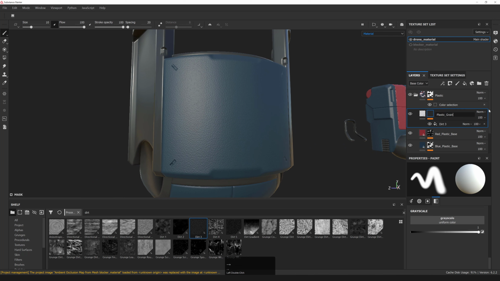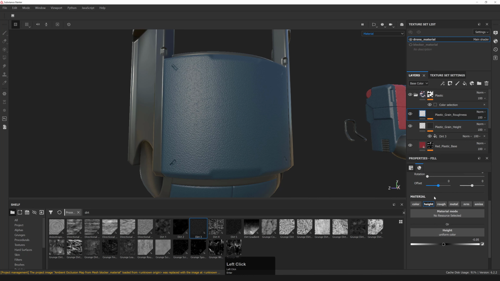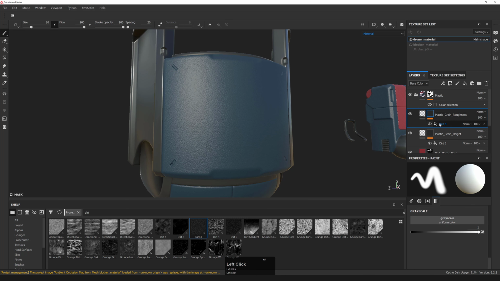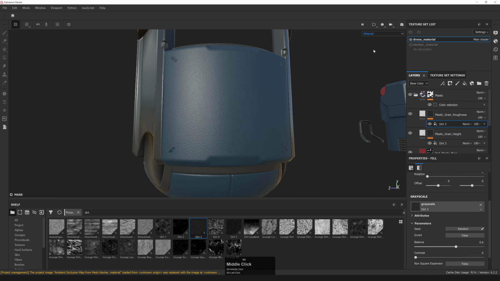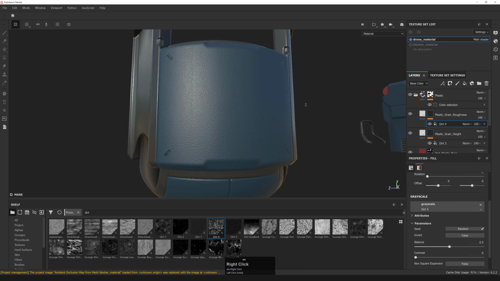So let's rename this to plastic grain height. Then we can Control D to duplicate that and call that one plastic grain roughness. On this layer, we're going to go back and turn off height, but turn on roughness now. Then we can go back into the dirt channel, and maybe this time we can use a different texture to influence the roughness. So let's choose dirt 4 and drag that in here.